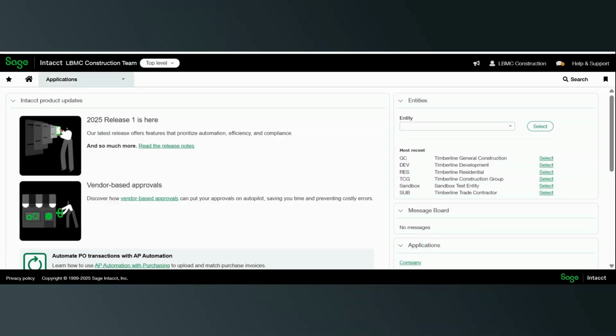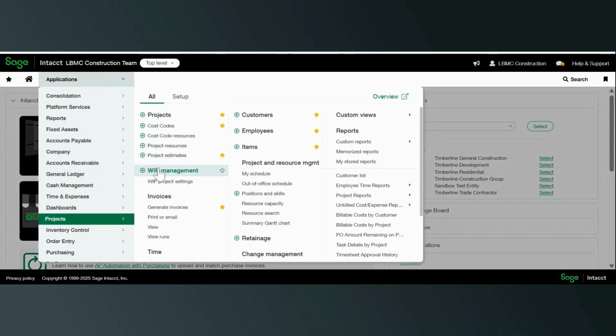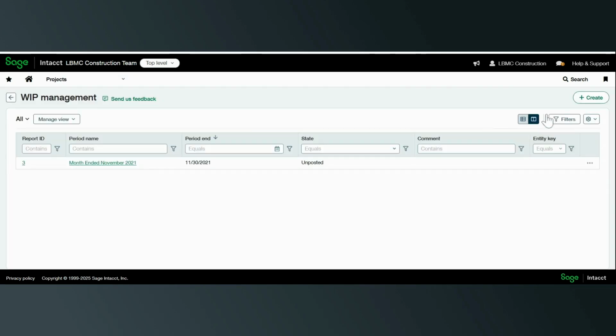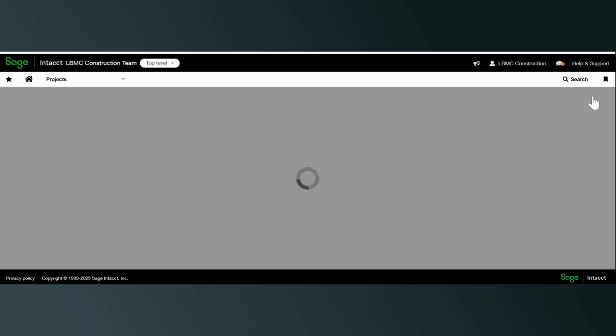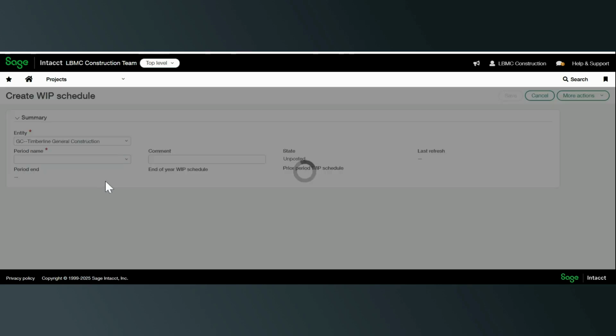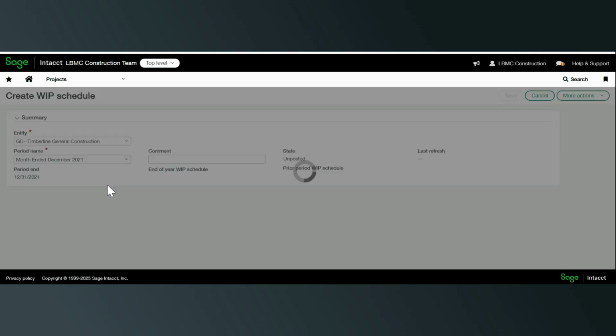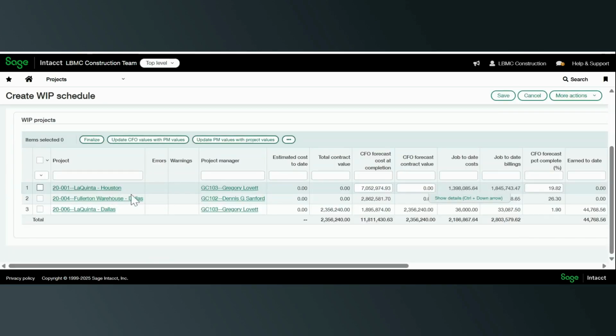Now that projects are selected, it's time to create the WIP schedule. Go to Projects, then All tab, then select WIP Management. Now press the Create button in the upper right-hand corner of the screen. If working in a multi-entity environment, start by choosing the correct entity. Then select a reporting period from the list. Only budget-enabled periods will be available, and any period already used in a different WIP schedule won't appear here. Once a period is selected, the system automatically pulls in all projects that meet the WIP criteria.